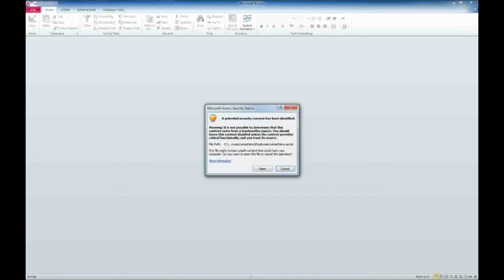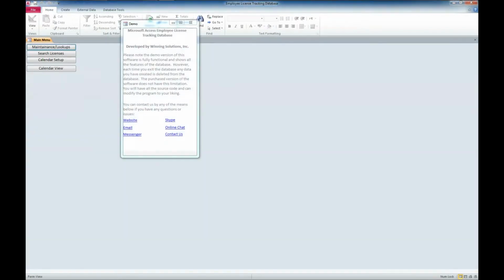You may get a security notice when you first open the demo. I'm not going to cover that in this video. There is a link to how to deal with trusted locations warnings in the description below if you'd like to see how to get rid of this message. For right now, I'm going to go ahead and click open.